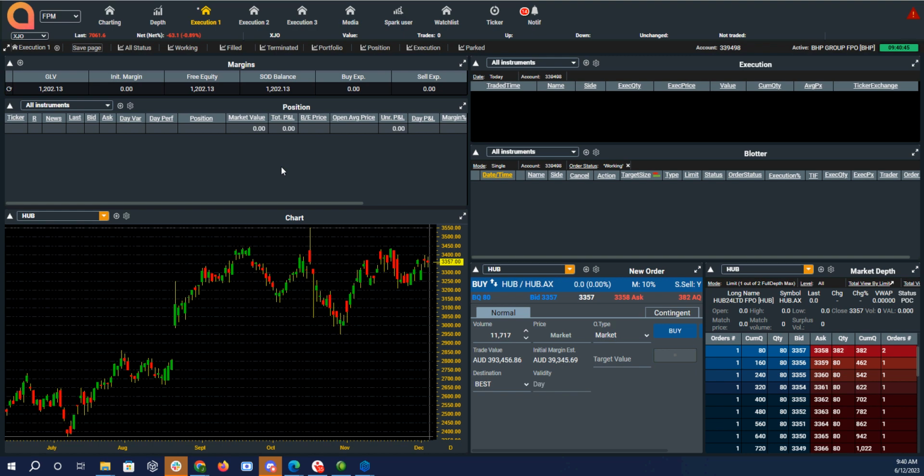Let's start by looking at the top left-hand corner. There's a small box there that says FPM and My Pages. What we're looking at with the FPM section are workspaces that we control. I have a login where I can go in and set these workspaces up, customize them and detail them. As a first-time user, when you log in, you'll have access to all the workspaces that you can see up in the top part of the screen here: charting, depth, execution 1, execution 2, etc.